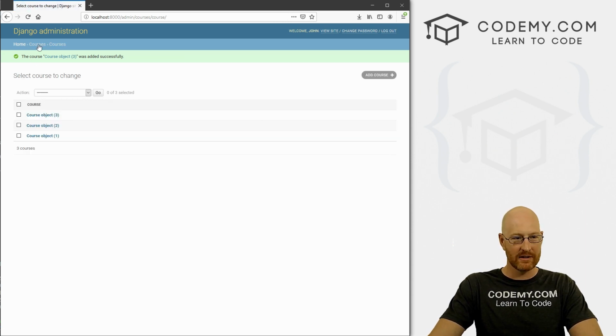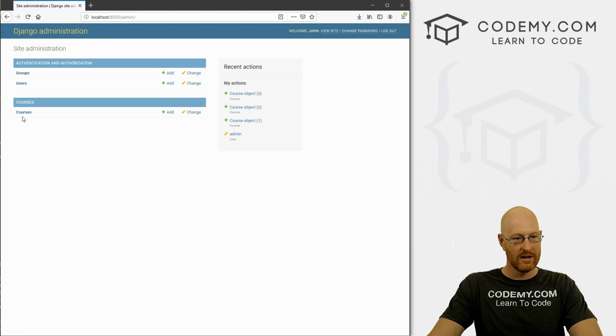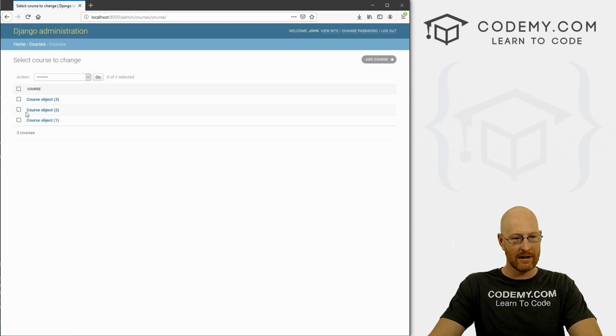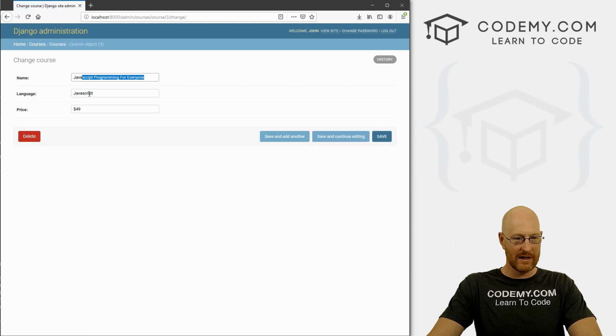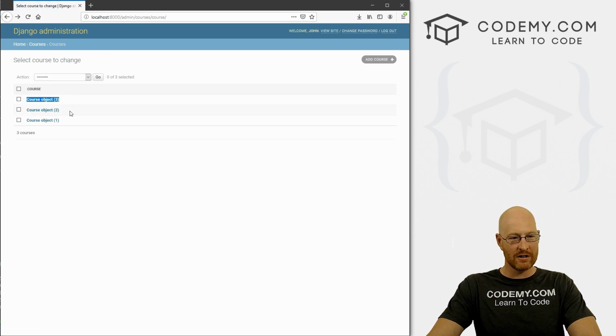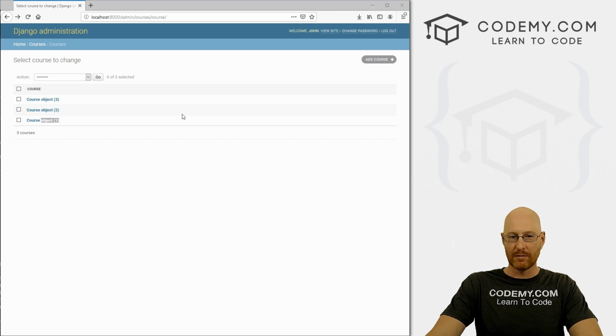Now check this out. If we go back to our home here and we see our courses section, if we click on this, we have this weird course object 3, course object 2, course object 1. If we click on any of them, we can see it's the stuff, but that's awkward, right? Can we change this? And actually we can, and it is super, super easy.